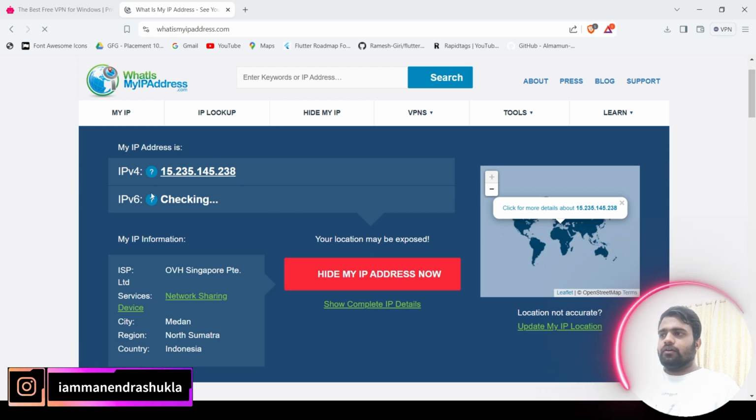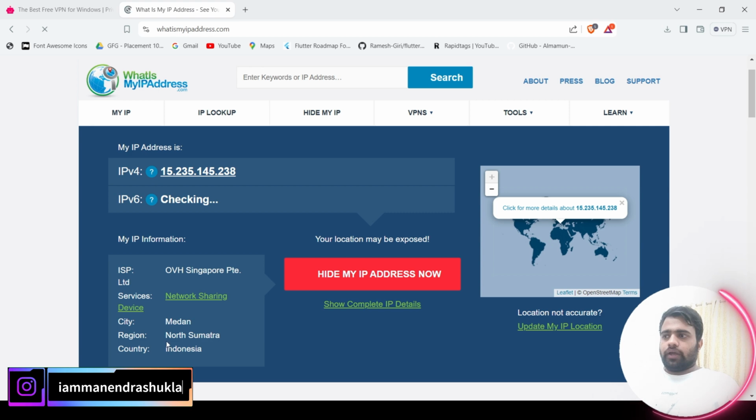You can see that the IP is showing OVS Singapore PTE, right? So as of now, the internet service provider is Singapore. So we are in Singapore, it's showing.